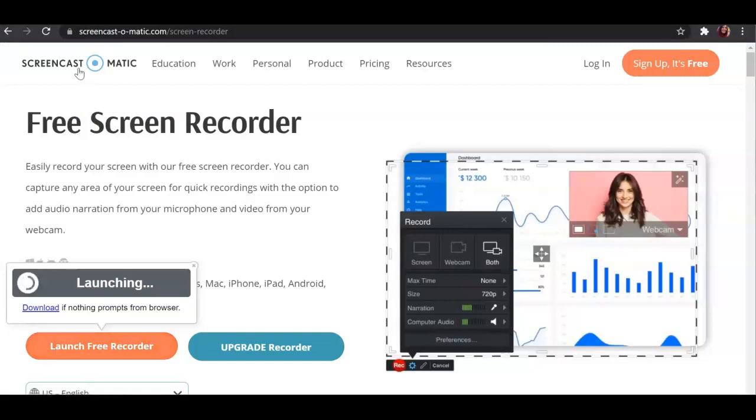First of all, you need to go to the website screencastomatic.com and then click on Launch Free Recorder and download Screencastomatic.